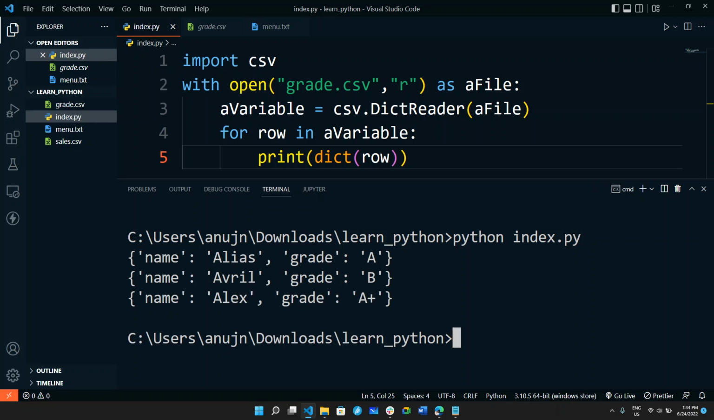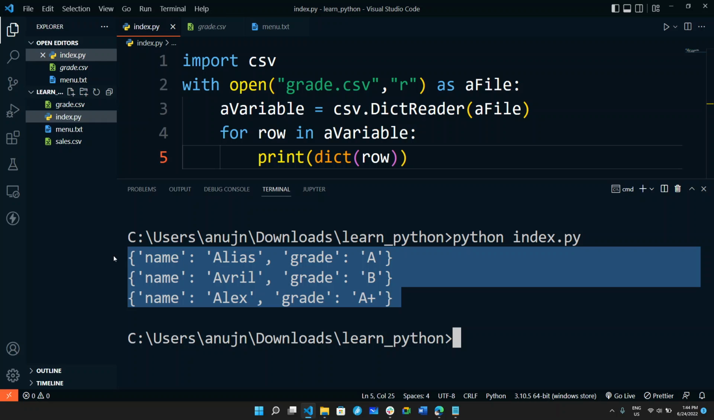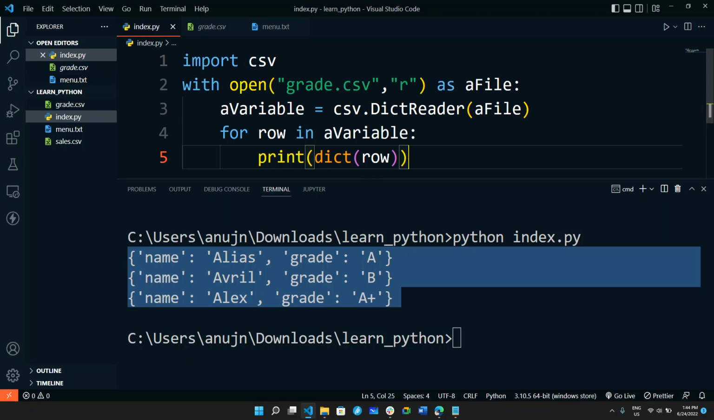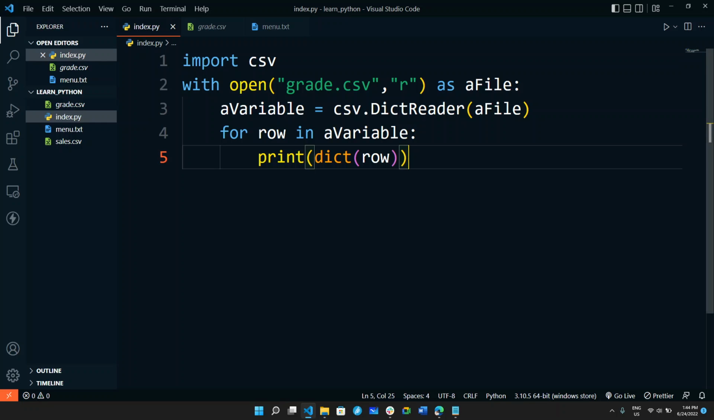So now you can see name, grade, Avril, and grade. Now you can see I created a dictionary. Isn't that great that this is a CSV file, but when I'm reading it, I saved everything in this dictionary. I created a dictionary. So yeah, you can do something like that when you are using your CSV files. Okay, now how do we create a file?